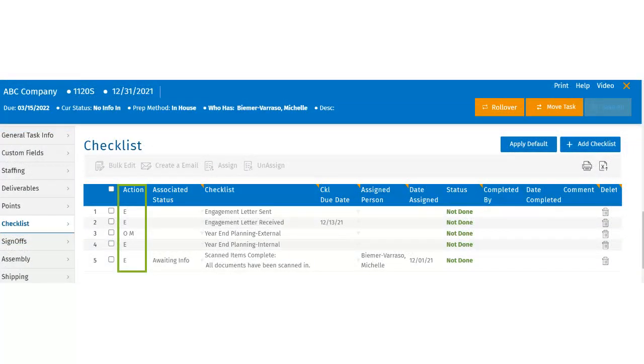The action column is populated with an O, for original, an E, for edited, an M, for mailed, and a C, for indicating a new checklist item was added to the task. All checklist items from the default template will display an O. If an email is created by clicking Create Email on the action bar, this will update to an M.